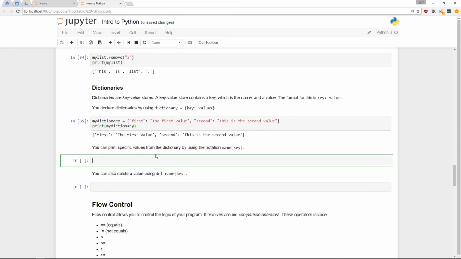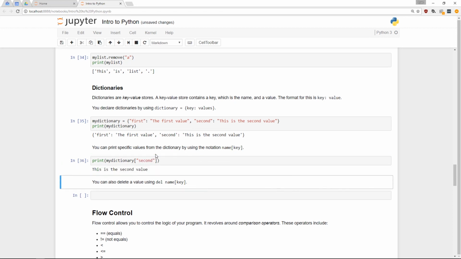If we wanted to print something out specifically, we would do print my dictionary. And then again, in square braces like a list, we could go ahead and type in the name of the key. So let's say we want to print out the key called second. We can do print my dictionary second, and it'll print out the value of the second key. It's important to note you should be looking things up by the key. There's no good way to search by value in Python, so you should always try to design your program to use keys rather than looking for values.